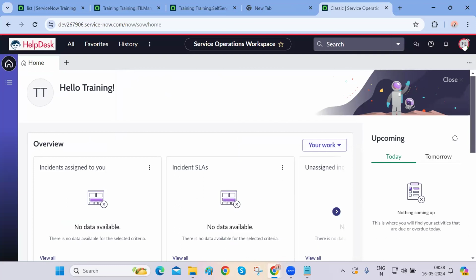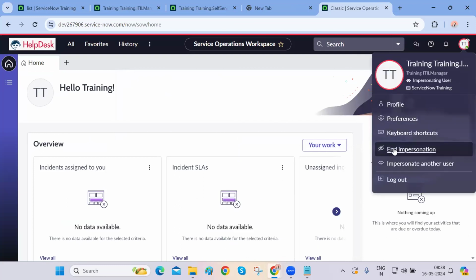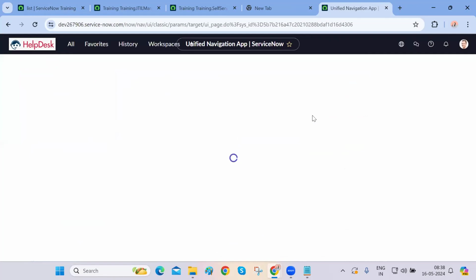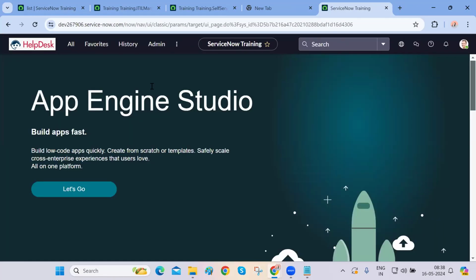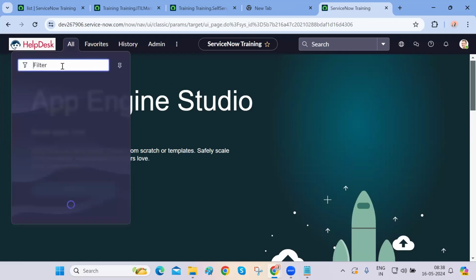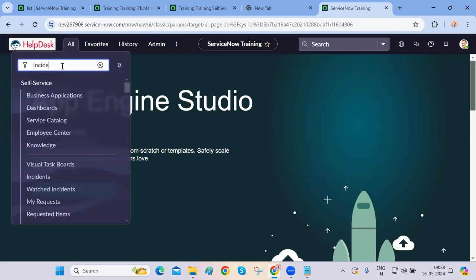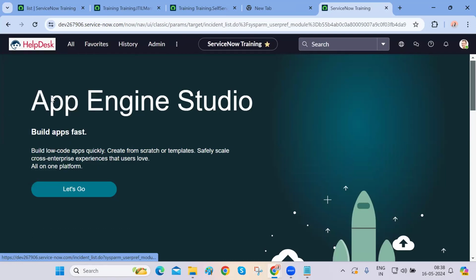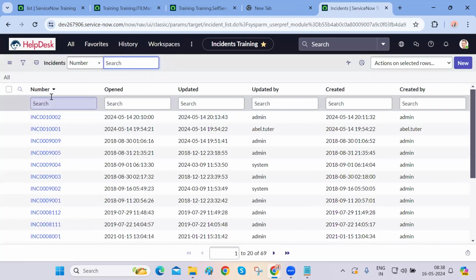Let me end impersonation. Previously, when everyone was working, they were working on this particular screen. Whatever they wanted to do, they did it from here, going to incident, creating these incidents, resolving these incidents, everything.